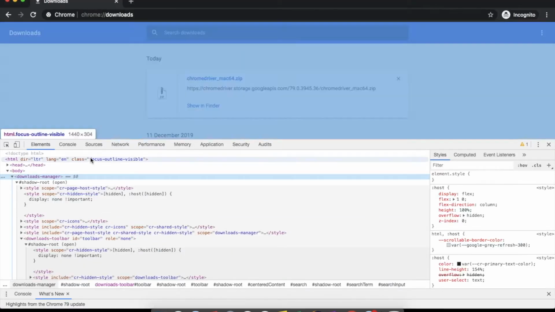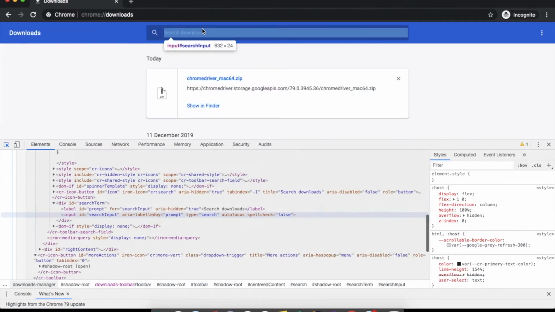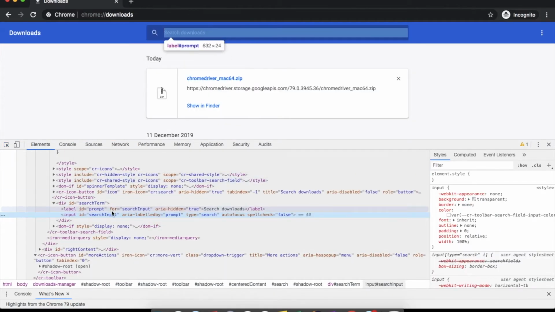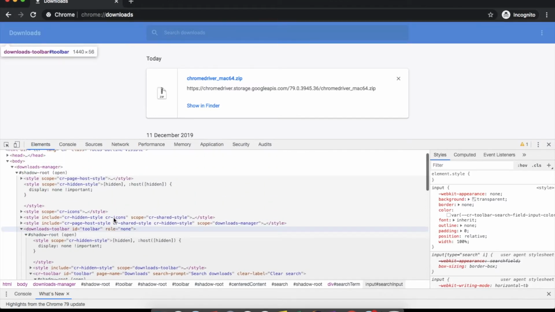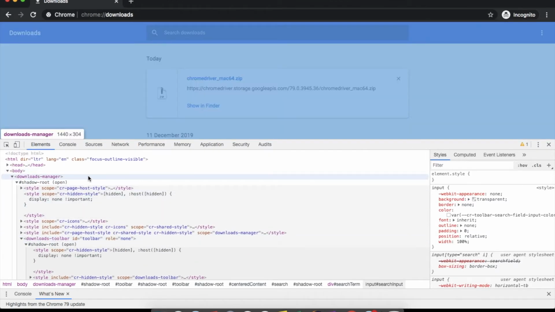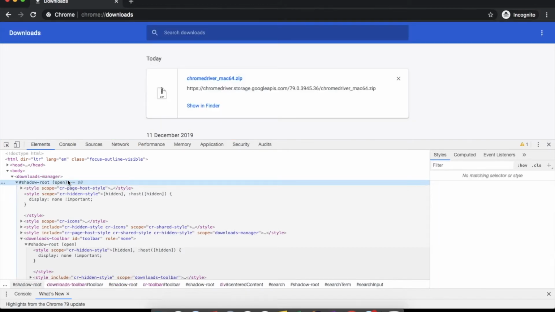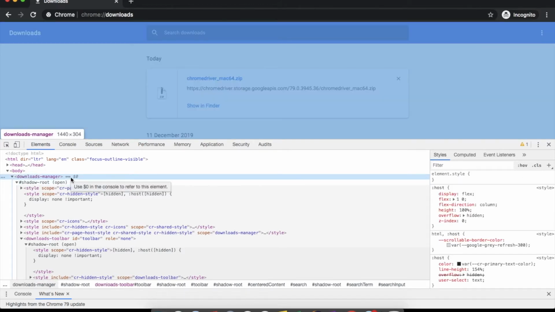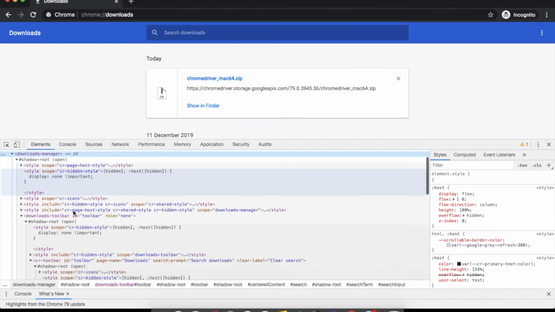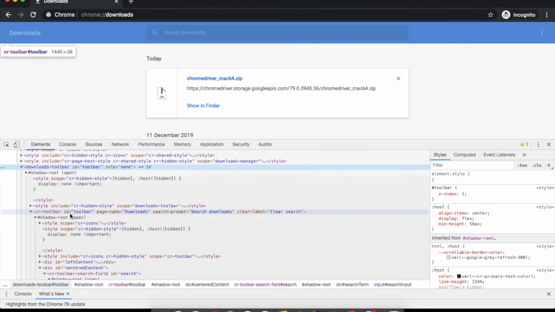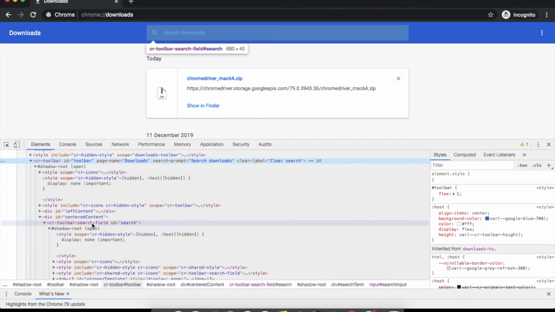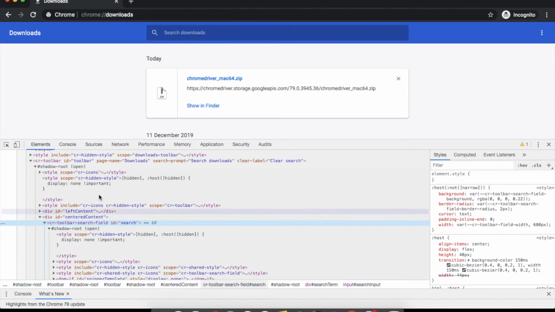If I inspect the search text field, you can see the search text field is under multiple roots. The first root is downloads manager. Whatever node is present under the shadow root, I'm considering it as the root. So downloads manager, next it will be downloads toolbar, next cr-toolbar. Under the cr-toolbar there is cr-toolbar-search-field. This is the hierarchy I need to follow so that I can reach this search text field.